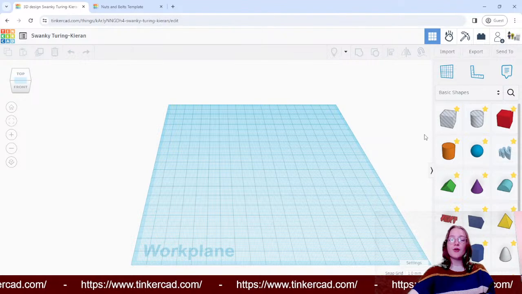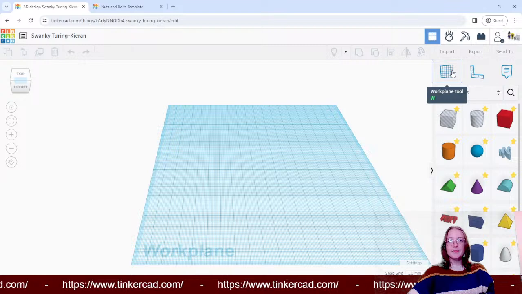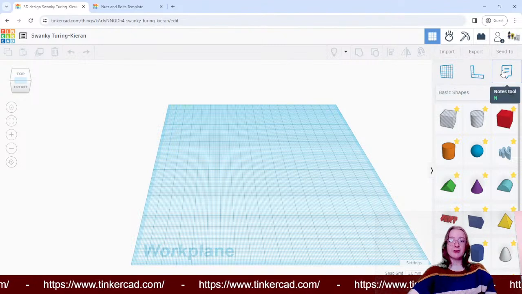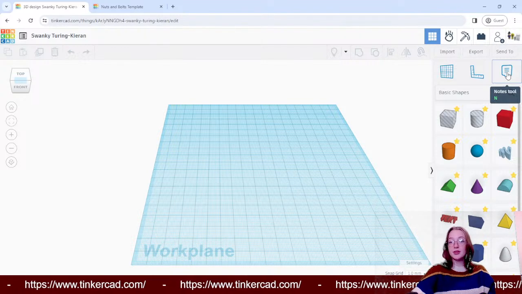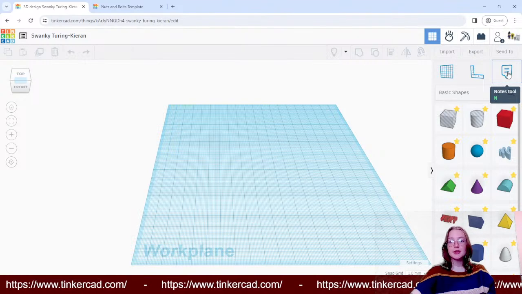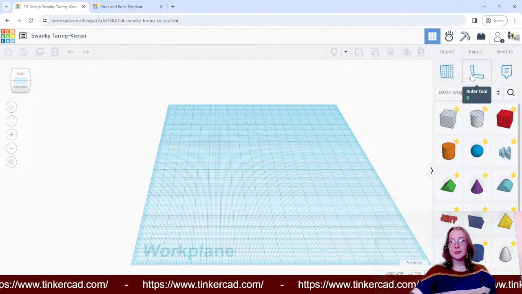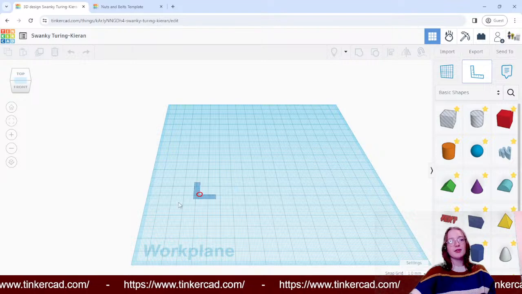Over top of these different types of shapes, we've got these 3 little options that do different things. First of all, we've got notes. Pretty self-explanatory. We can leave notes on our 3D work just to remind us of dimensions or things to keep in mind. Our ruler here is very important. So this one, I'm actually going to click on it and drag it all the way onto the work plane.